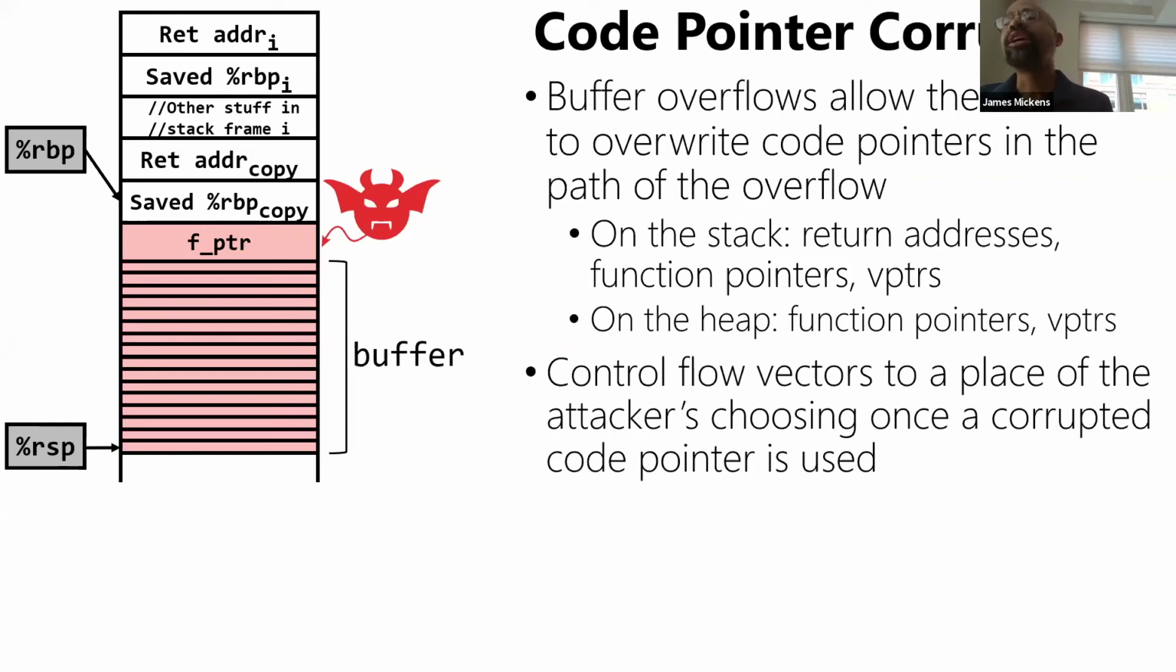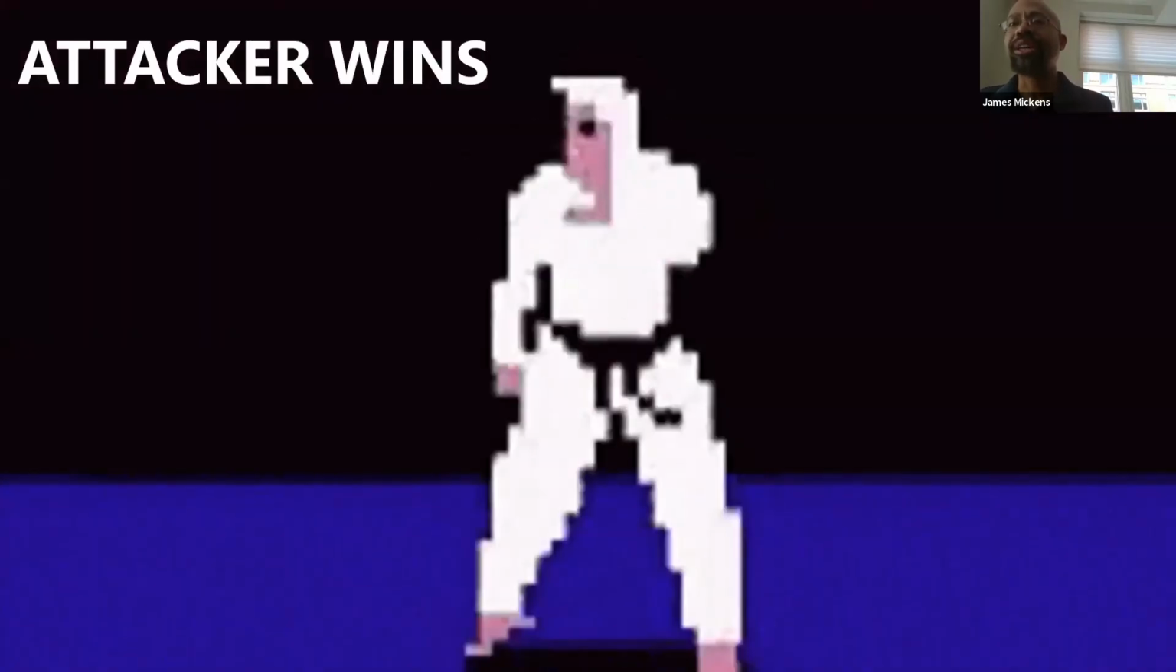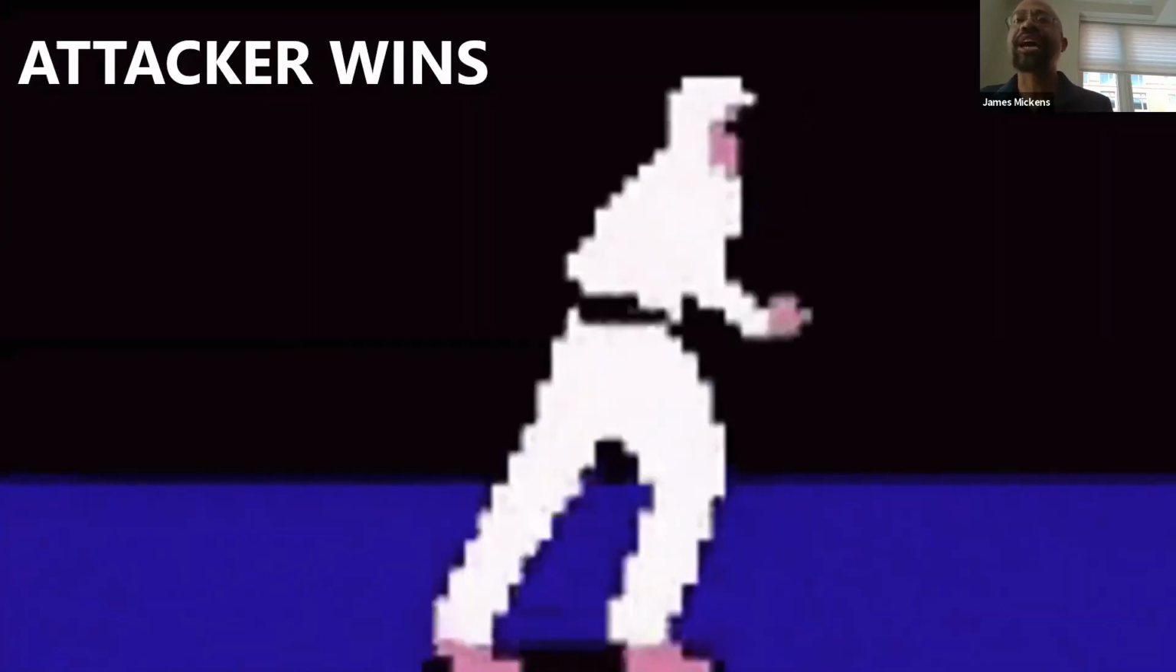But for now, the high-level thing you should take home is that there's a bunch of different types of code pointers that can live both on the stack and on the heap. And so control flow vectors to a place of the attacker's choosing once one of these corrupted code pointers is used. So I've just said a bunch of stuff that says that the attacker wins.